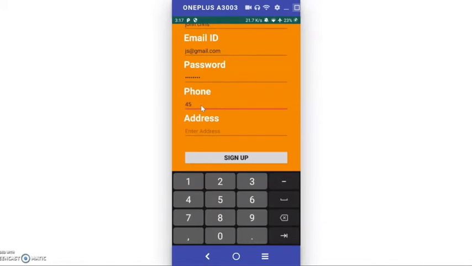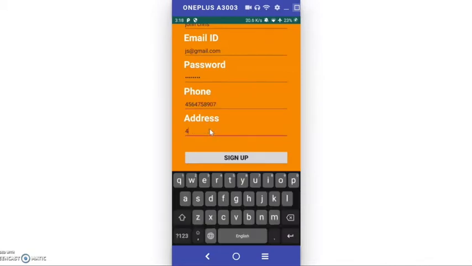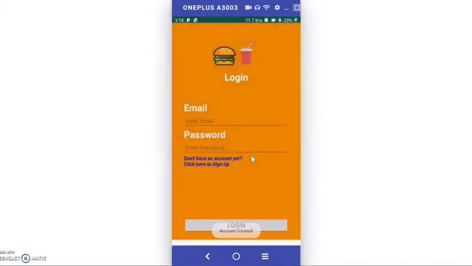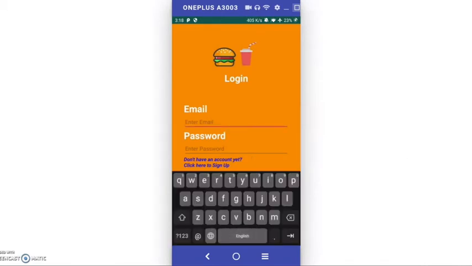Or is that necessary? It is actually. So after picking a phone number for John, we are going to mention an address. So 44 King Road North. So let's just sign up now. So the account has been created, and we can now sign in with the email, let me just show you that, and the password.